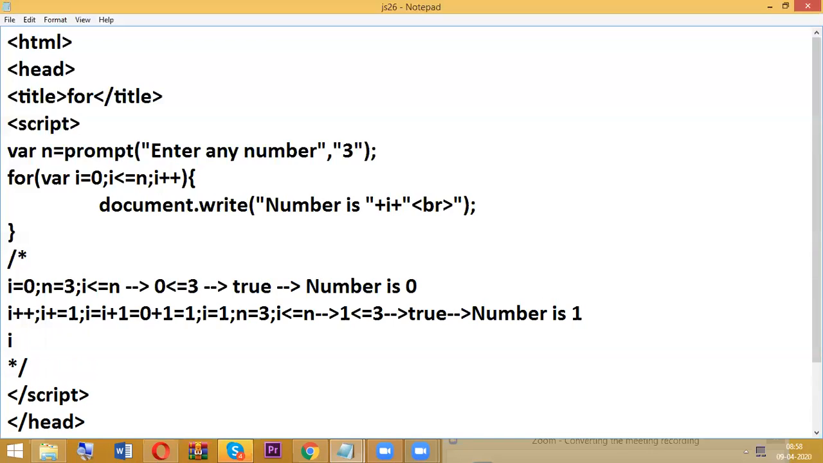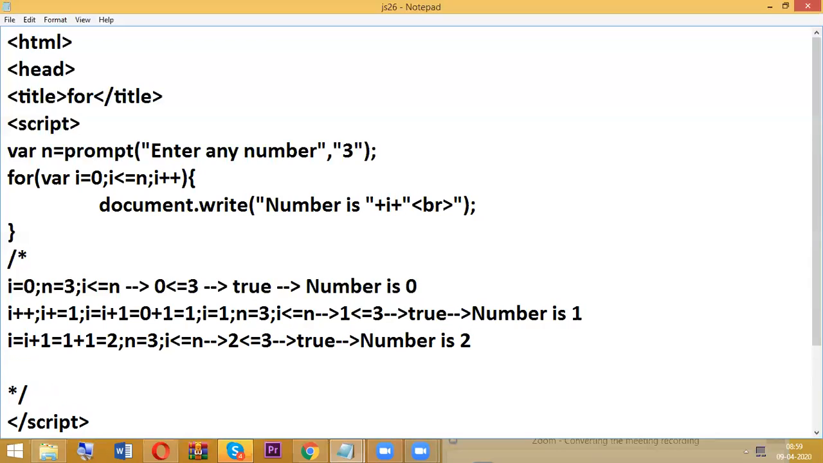Next, i++ means we know that i = i + 1. So previously the i value was 1 plus 1, the i value became 2, and the n value is what? 3. i less than or equal to n, 2 less than or equal to 3. Now the condition is true. The final output is what? 2. i = i + 1, nothing but 2 plus 1, 3.